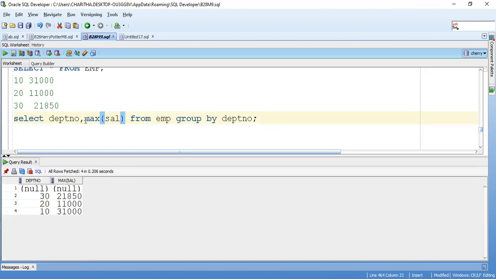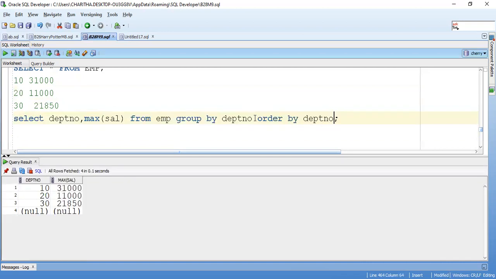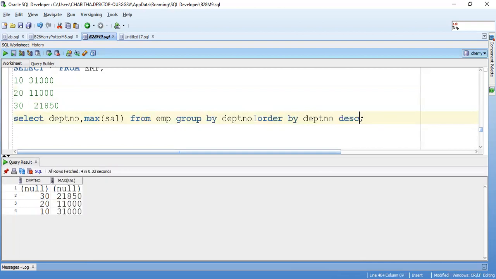This is what we did, but it was in a different manner. If you want the result sorted, we can go with order by. Order by department number. Here you can give ascending or descending. If you don't give anything, it takes ascending by default. If you want descending, DESC. Okay, now?